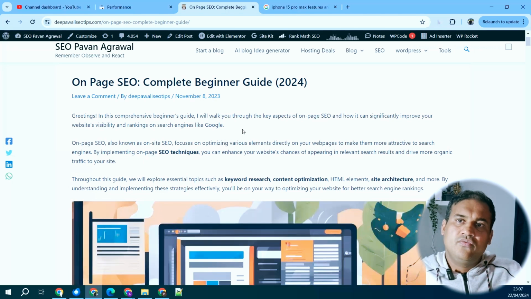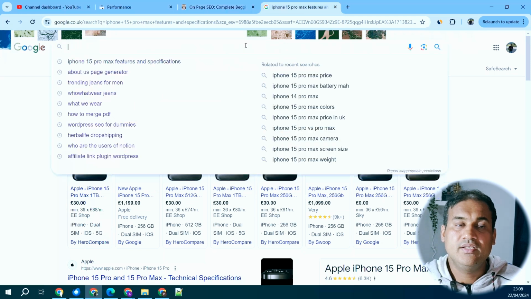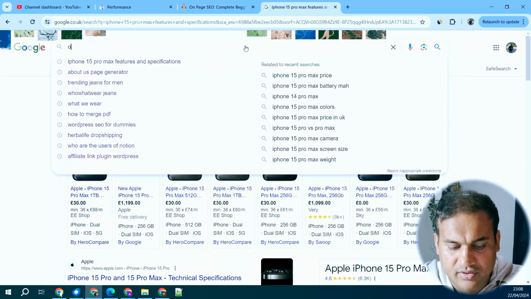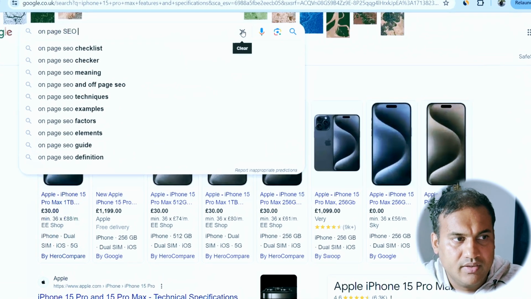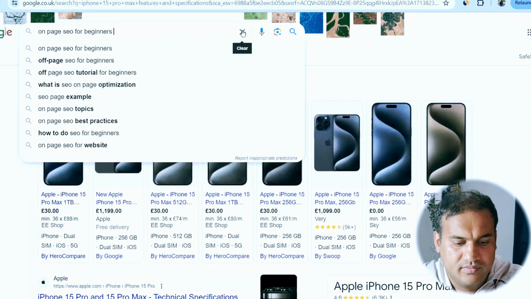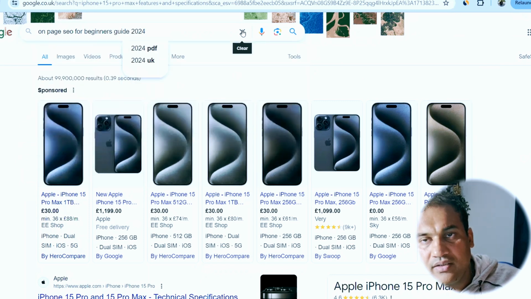Now, once you find your keyword, say my keyword is on-page SEO beginners guide 2024. Okay, this is my keyword. Now this keyword is termed a long tail keyword, so it is a very big keyword. So it is on-page SEO beginners guide 2024. Now will I rank?